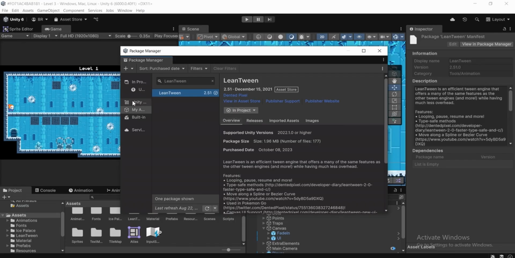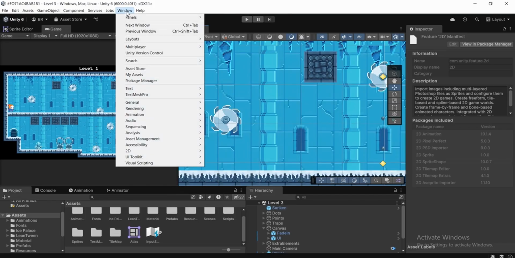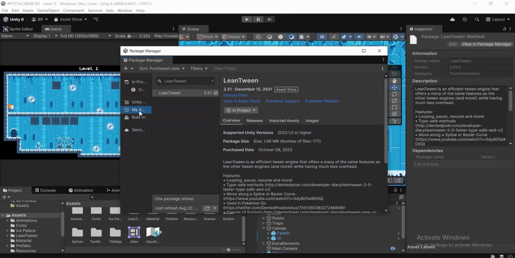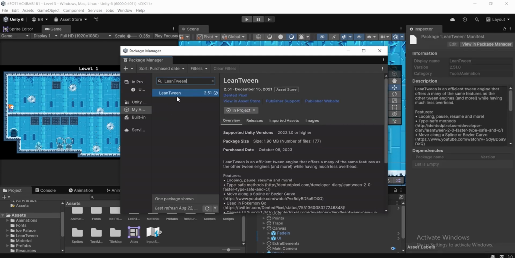If you're not able to find it, you can move over to Window in the top, then Package Manager, and on the left side you can see My Assets. Move over to that and type LeanTween right over here. It's going to pop up. Then select that, click on Install and then Import. Once you are done, you can simply close this step, and now we are done.